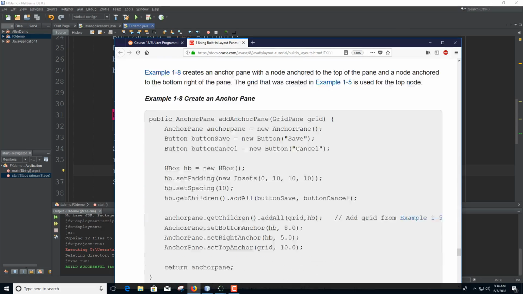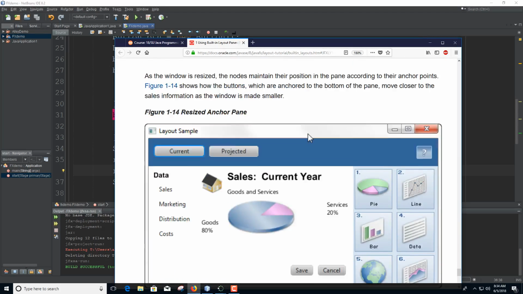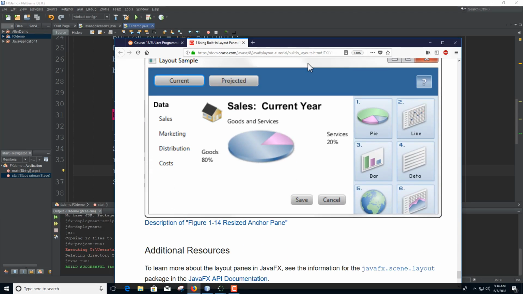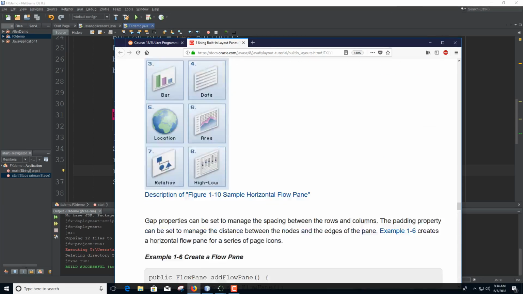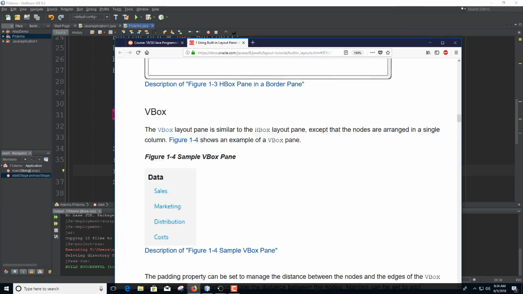I think at the end of this example they put it all together. Yeah, and it looks something like this. They've got a border pane holding the whole thing. The top is an H box. On the right, they've nested a flow pane inside the right side of their border pane. The grid pane is nested in the center of the border pane. V box on the left over here. That's probably another H box or something like that. So, pretty good example. Lots of code to look at.